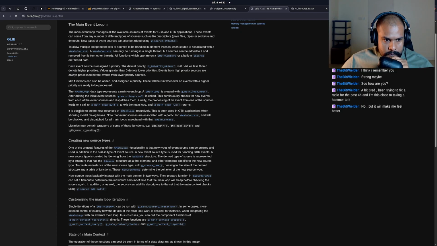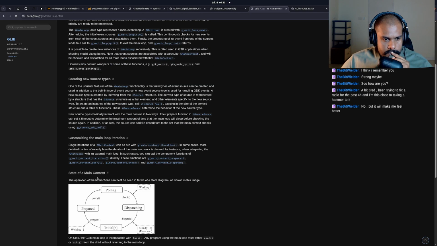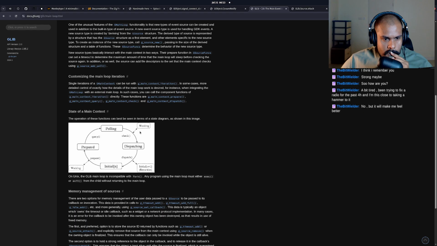It also is possible to create new instances recursively. I think I'm looking in the wrong place. Polling, dispatching, initial, prepared, and poll again.